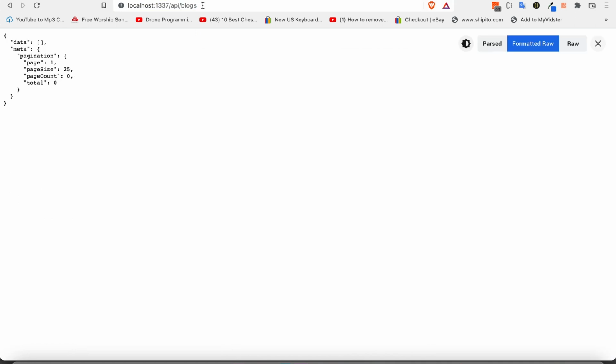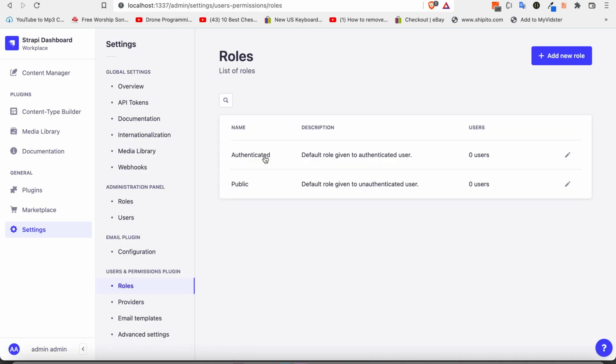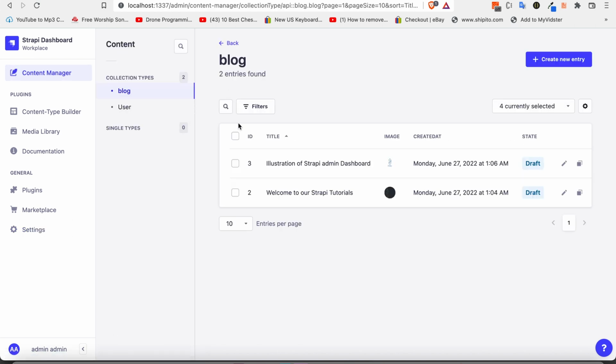Let's refresh our API. Our API has returned, but then we have an empty array in data. Why so? If we go back to our content manager, we find that our content is not published, so it's still written as a draft.